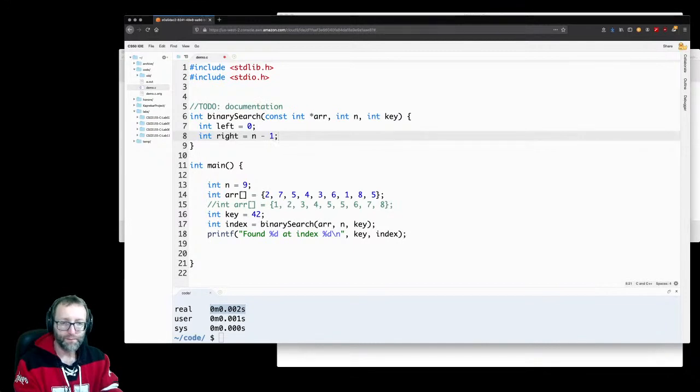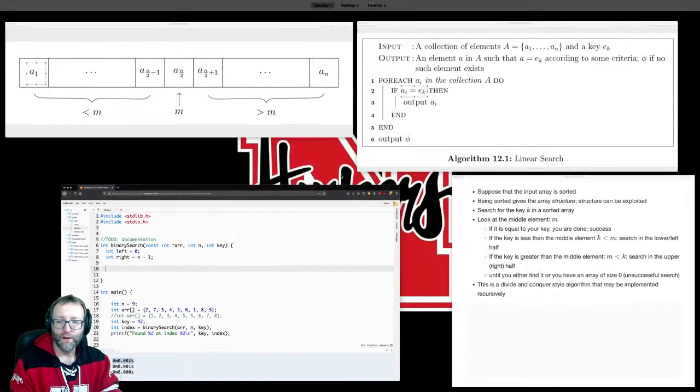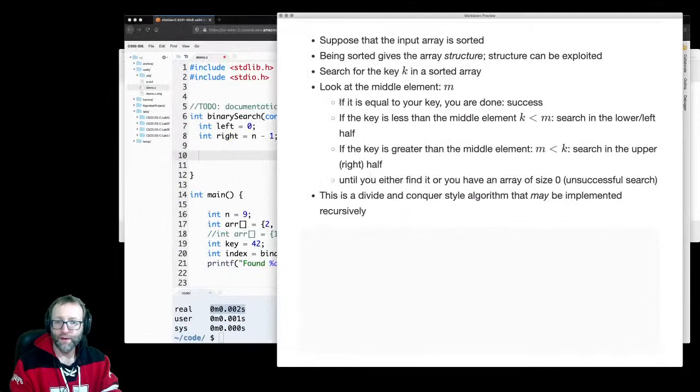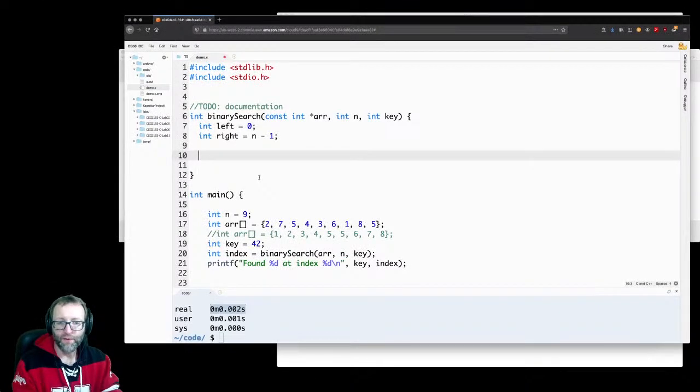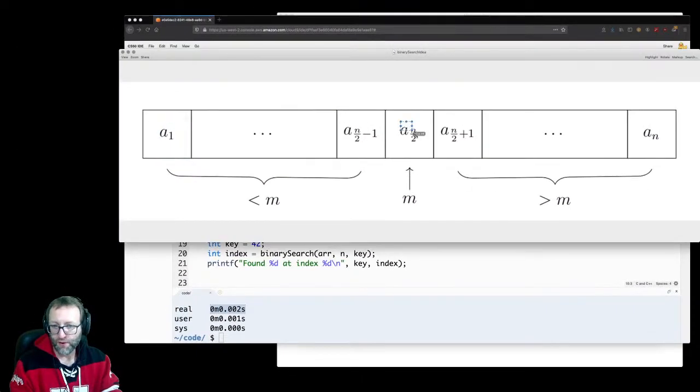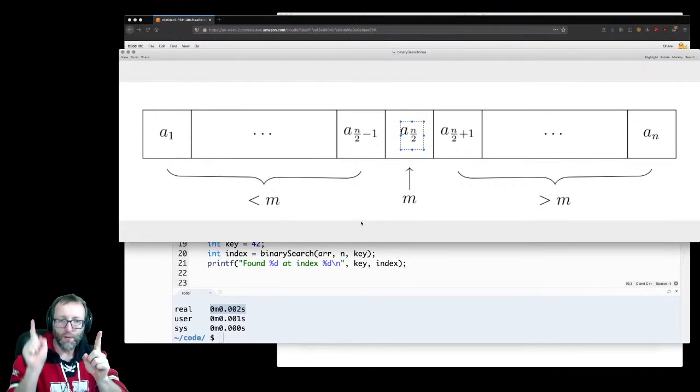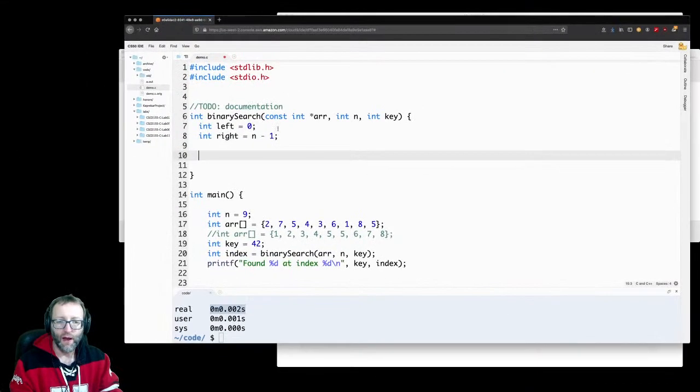Okay. Now let's go ahead and implement this idea. Look at the middle element m. Well, how do you get m? In general, on the first iteration, it's going to be n divided by 2. But in general, if I've got i and j, or if I've got left and right, the middle element between these two values is simply the average of them. So let's go ahead and compute the average. It is equal to left plus right divided by 2.